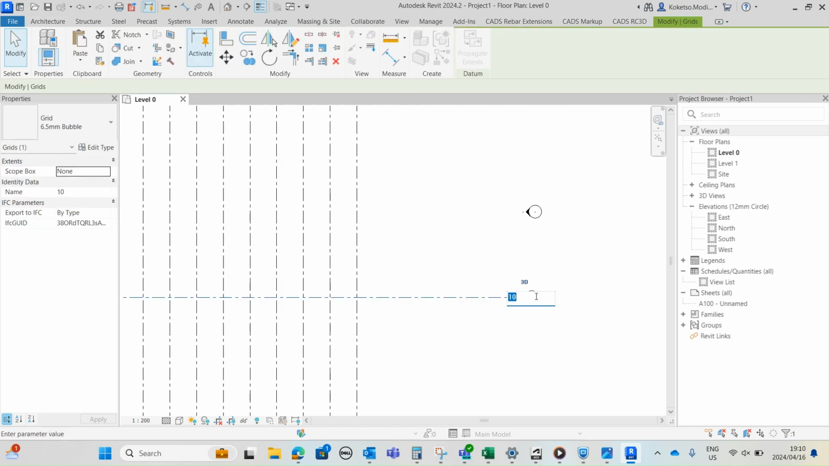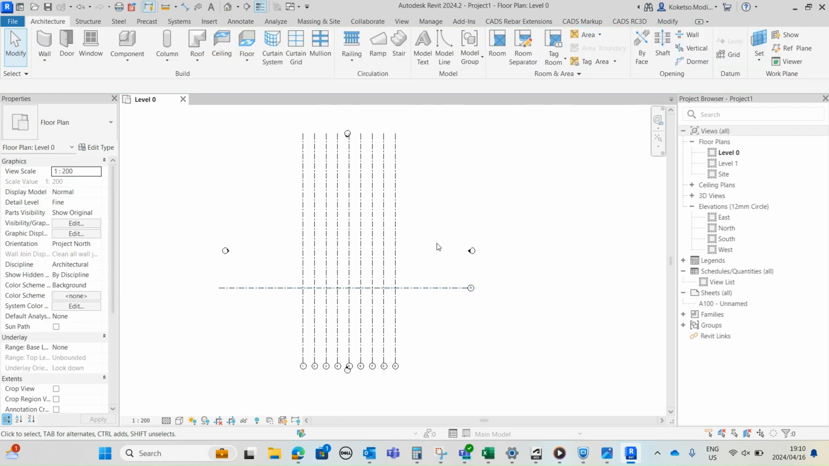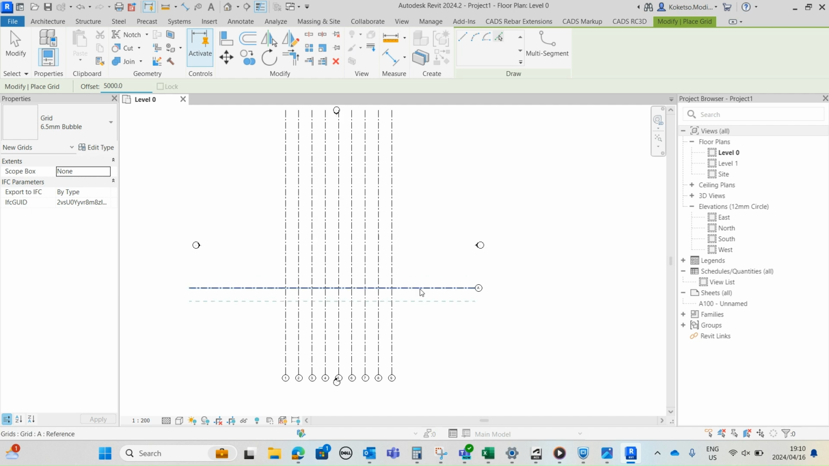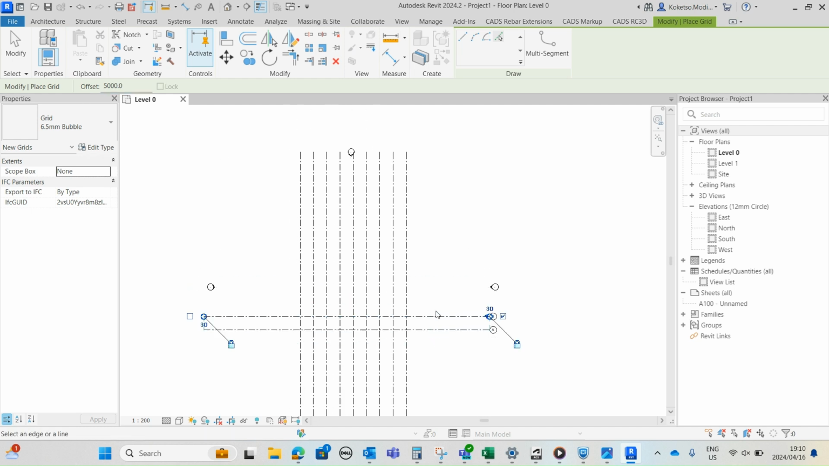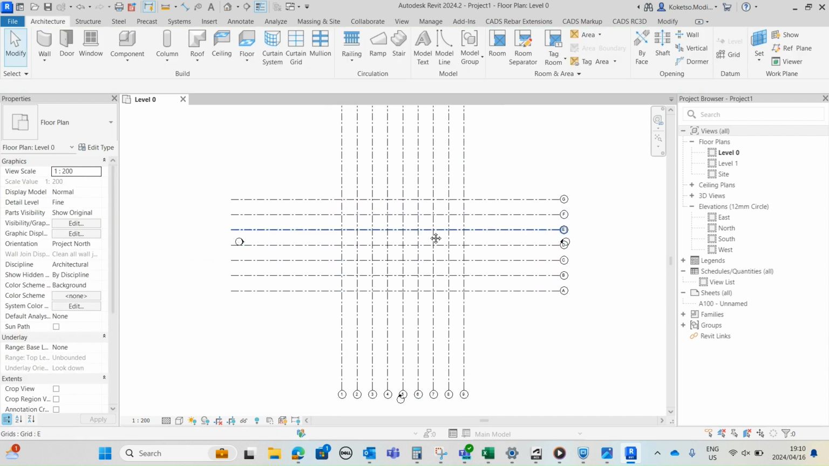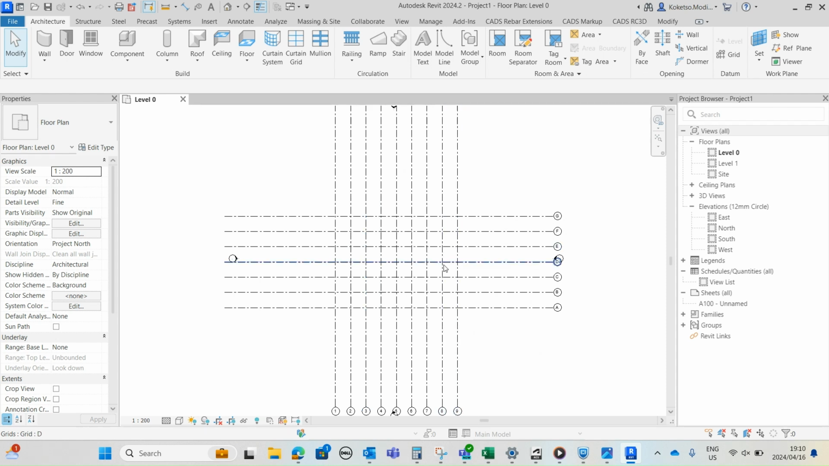And then I'm going to rename this one to A, and then go to my grids again, pick lines, and then I'm going to offset them by 5,000 millimeters. So it's going to be B, C, D, E, F, G. Perfect. Now everything is centered. It's time to model our mass for our skyscraper.